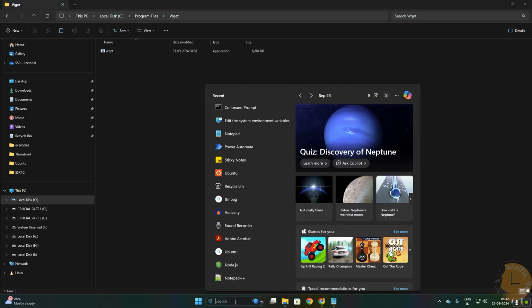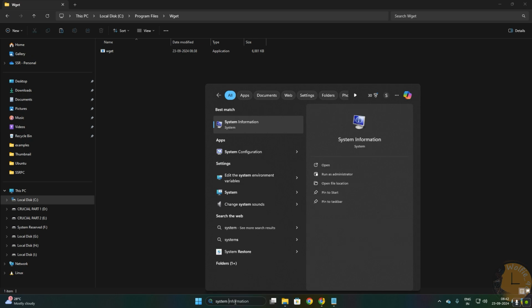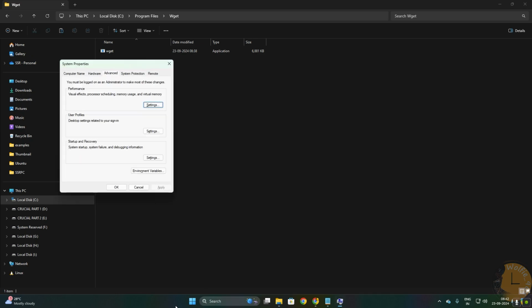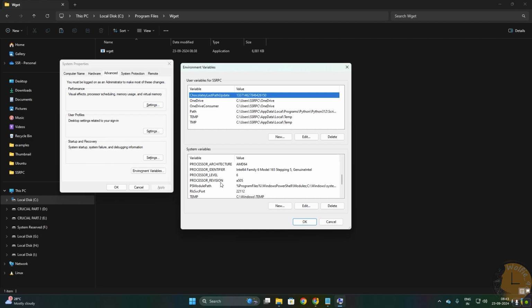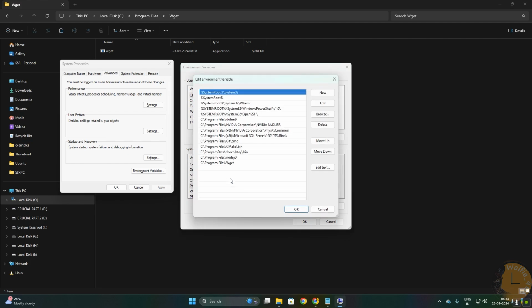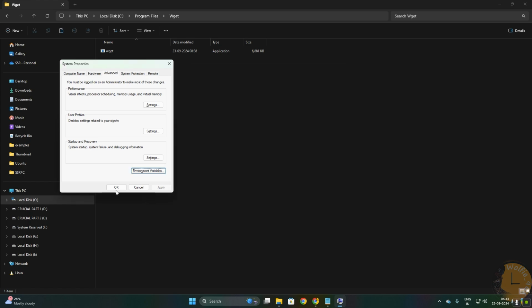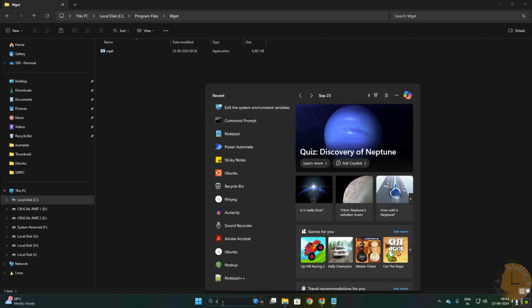Go to the system variables section and add a new path. So already a path is added. Same way you can also add the path and then click OK, OK, OK, and then open CMD.